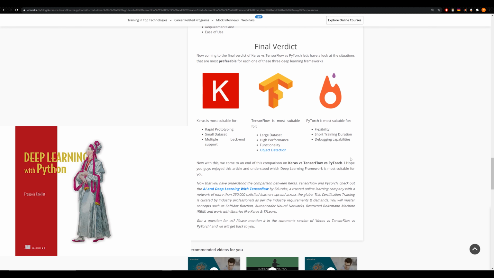But what's really good, I'd recommend going to the site and just looking at the general final verdict. It's a very easy read, very short, but it summarizes a lot of the findings. So you might use TensorFlow if you are using large data sets, if you're seeking performance, if you're seeking functionality, if you're doing something like object detection, which again, as humanists, we might not really be doing. The reasons why you might want to use PyTorch are its flexibility, its short-term training duration, and its debugging capabilities.